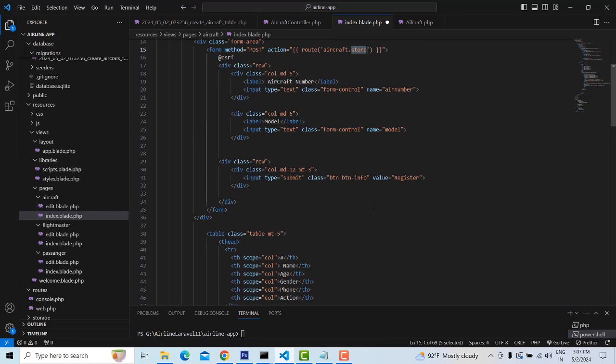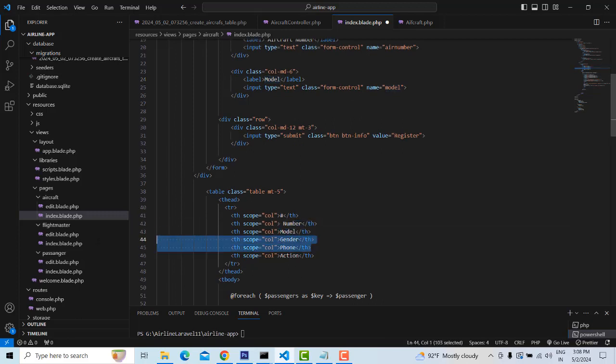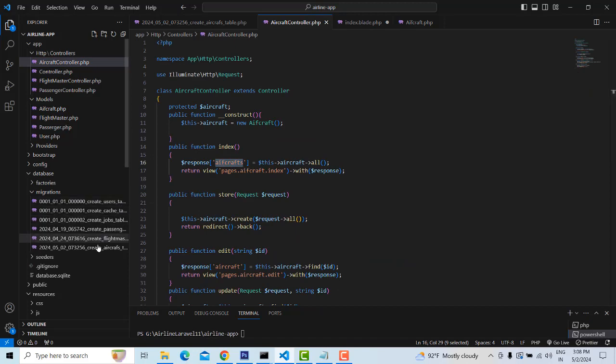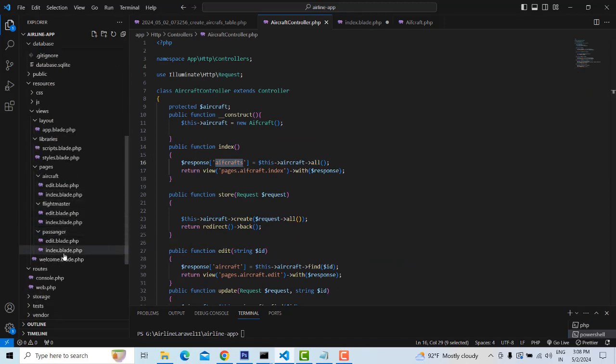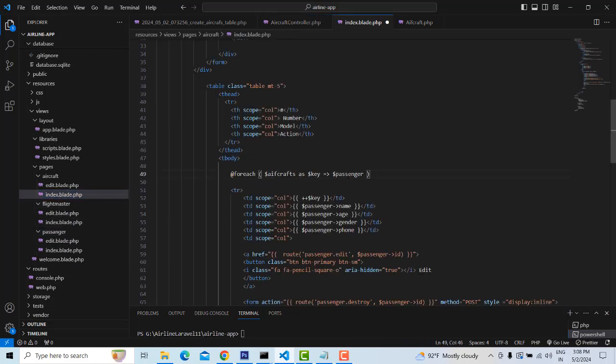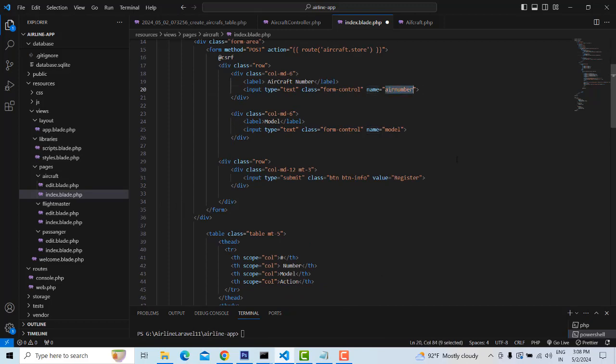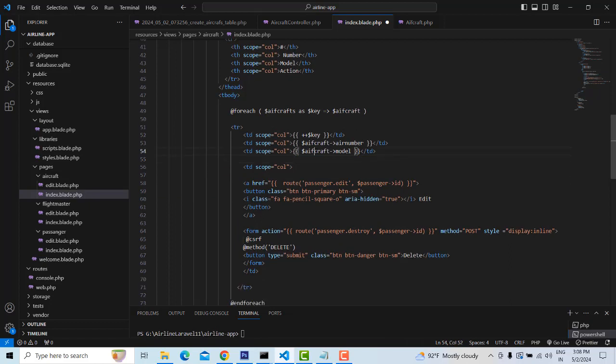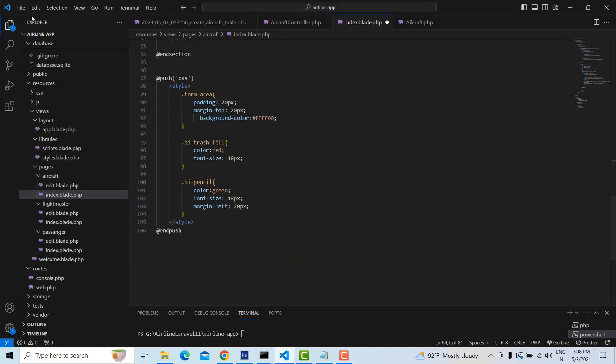So here this one also, we have to get the data loaded. Number, model. So for the store, the field you have to get rid of. Okay, this is coming from the same field. Aircraft, this name aircraft. Keys: aircraft number, aircraft model. That's it. Let's file, save all.